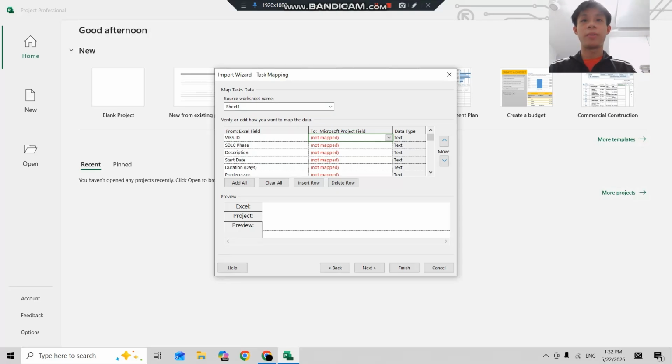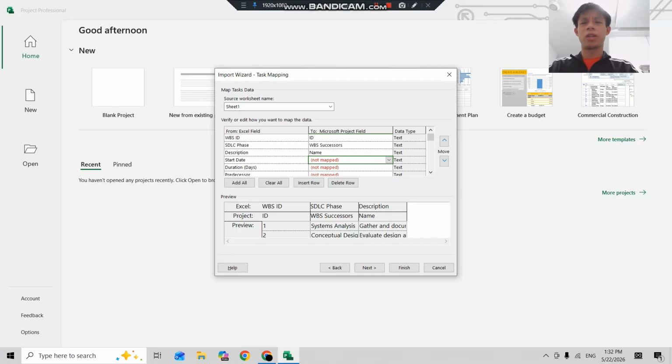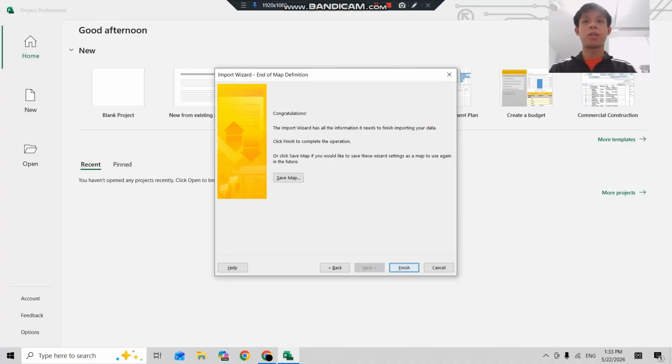For the WBS ID, we need to fill in ID, and for the SDLC phase, we need to fill in WBS successor. For the description, we fill in name, and for the start date, we fill in start. For the duration, we fill in duration, and for the predecessor, we fill in WBS predecessor. Then we click next, and we click finish.